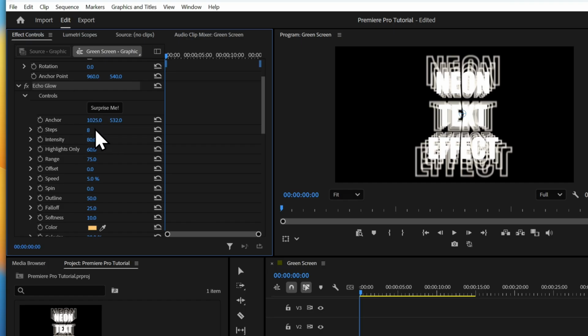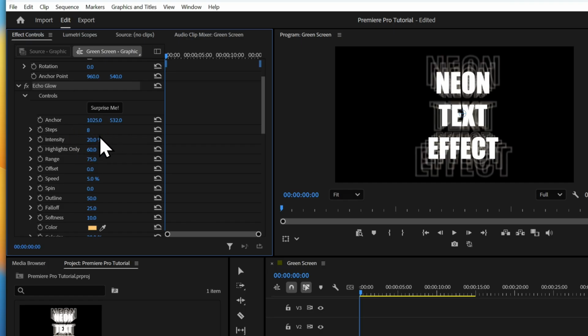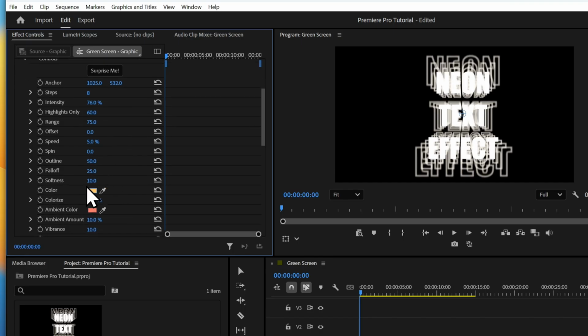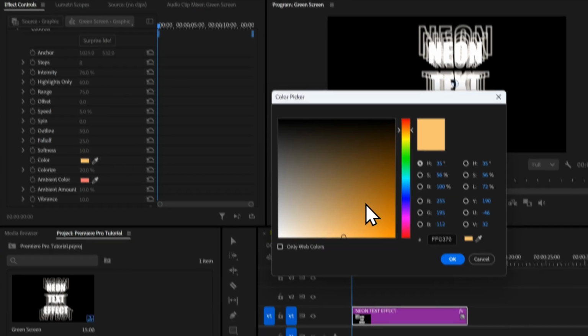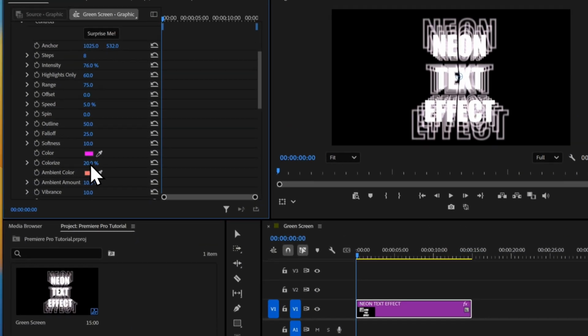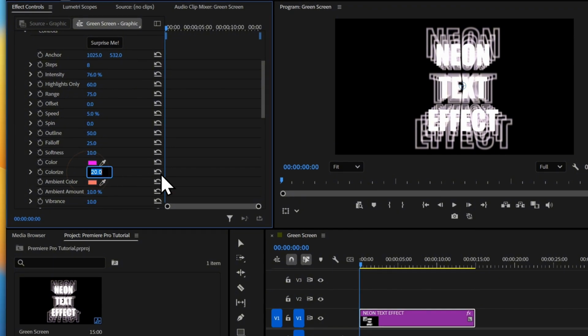Next, adjust the intensity value. This controls how strong the glow appears around the text. Increase the intensity until the glow becomes clearly visible. Now change the color to something neon such as blue, pink, or purple. And next, increase colorize to 100 so the glow fully adopts the neon color.